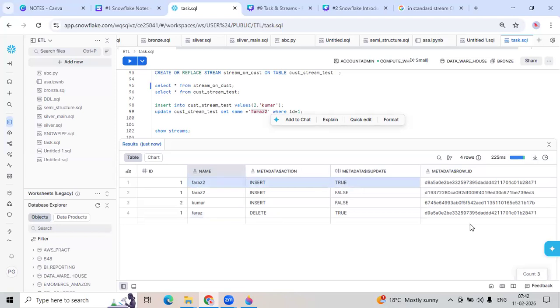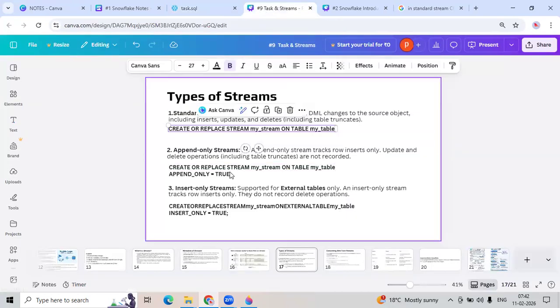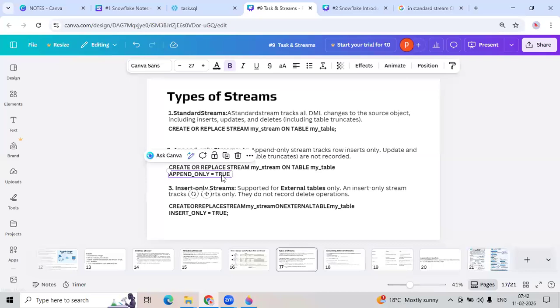You can see the deleted record and the inserted record have the same ID. I think it's due to a session issue, I'll check it and explain later. But if you mention append equal to true, it will track only insertions. It cannot track updates and deletions. It can track only the insertions.